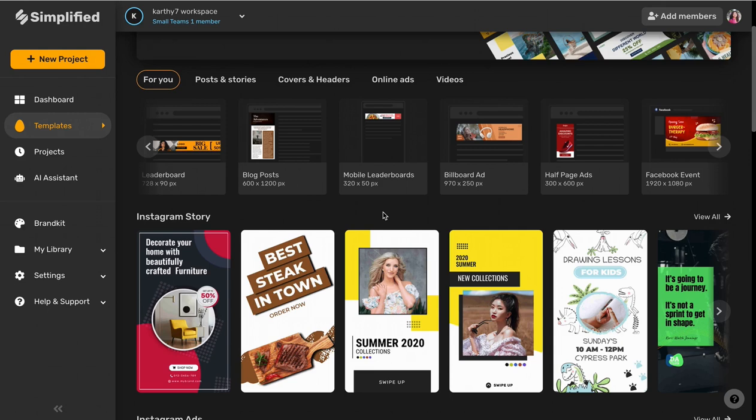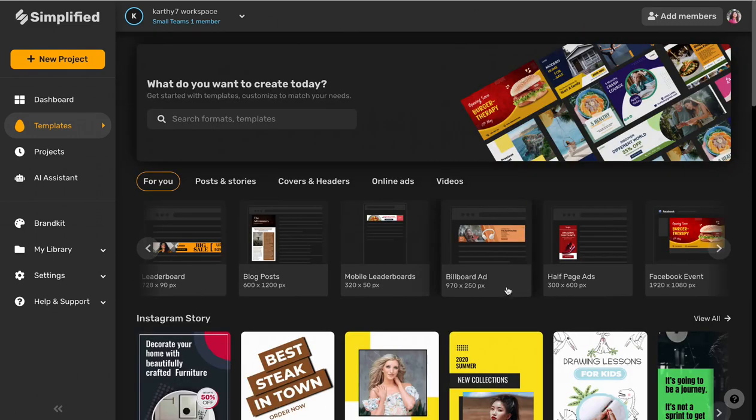Billboard ads are displayed on websites and are intended to go across the top of a site when it first loads, pushing down the content. Simplified has a template for billboard ads that you can use to discover different design templates.